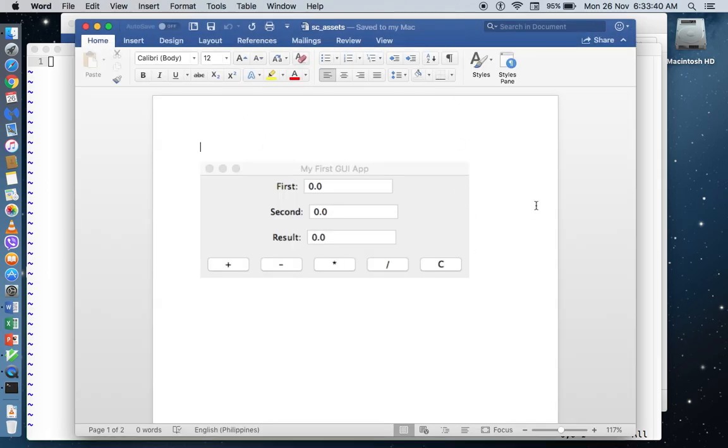This video will try to create our first GUI application, and we will show you the step-by-step process on how to come up with one. We will create a simple calculator that looks like this. So we'll have a frame, and we'll have three labels: first, second, and result, three text fields, and five buttons. The buttons are for addition, subtraction, multiplication, and division, and a clear button.